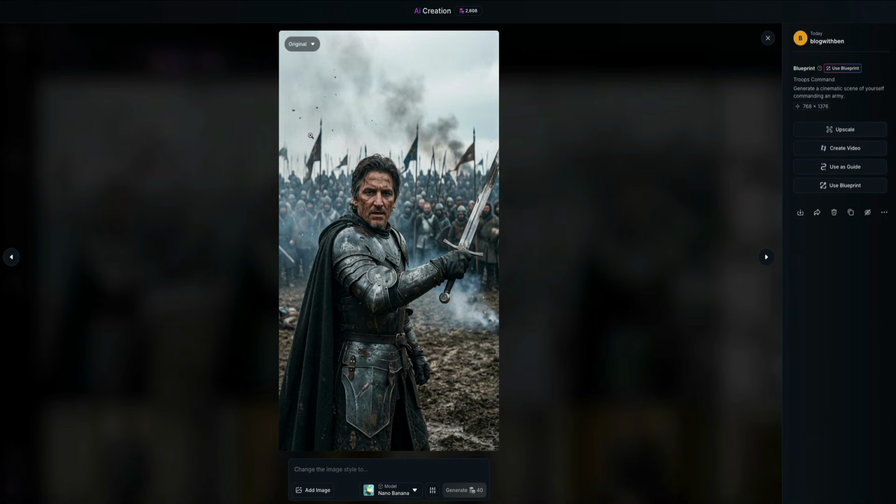Pretty epic. It has perfectly composited my face onto this battle-worn commander, matching the gritty lighting and texture of the armor, so it looks like a real-life movie still. I love it. Then let's check out the video generation.